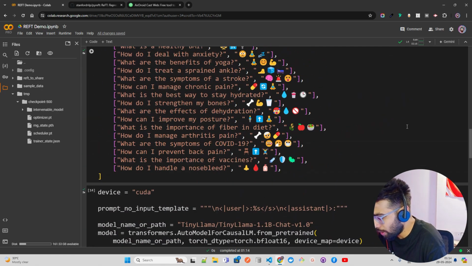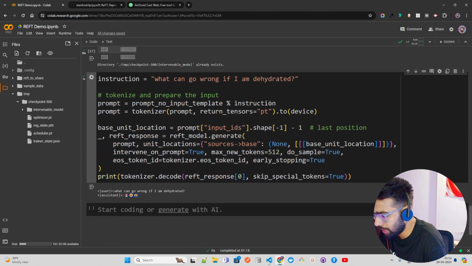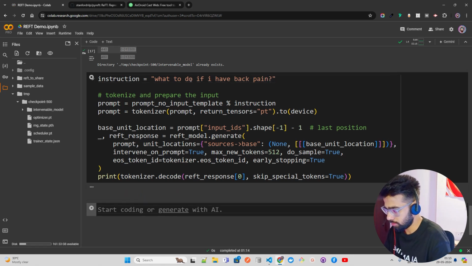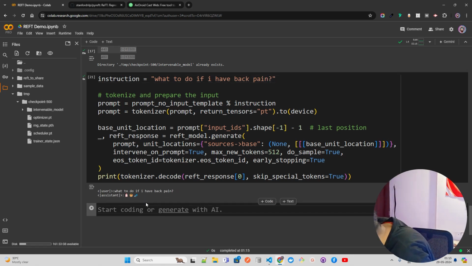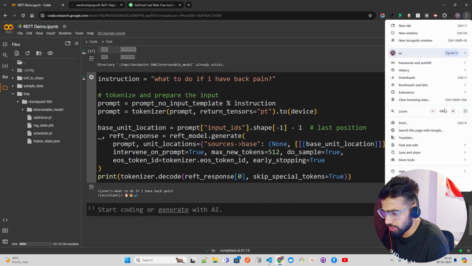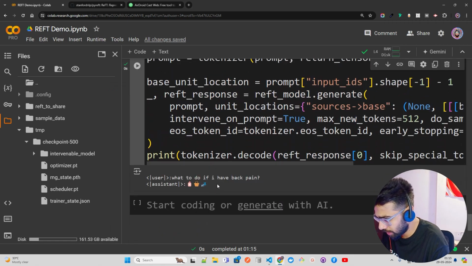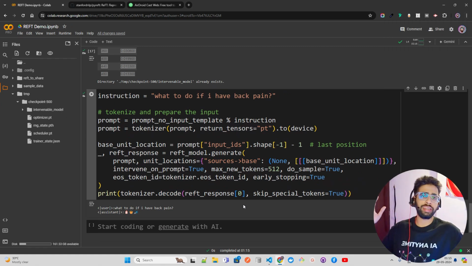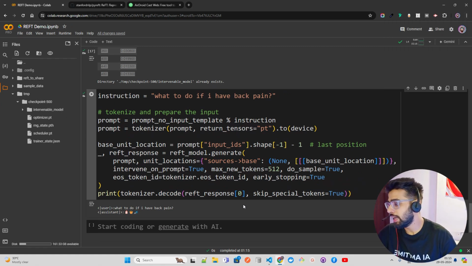Now, what else can I ask here? How can I prevent back pain? Let me ask this in a different way. What to do if I have back pain? I don't know what it has given. It has given us something. Let me make this a bit bigger to see. I'm not an emoji guy, I don't understand what it is. So for back pain it has given something, I'm not sure what it is. Probably looks like a wrong answer to me, but I don't know if it's a wrong answer. Let me know if that's the right one. Probably you understand emojis much better than me, but this is what it is, guys.